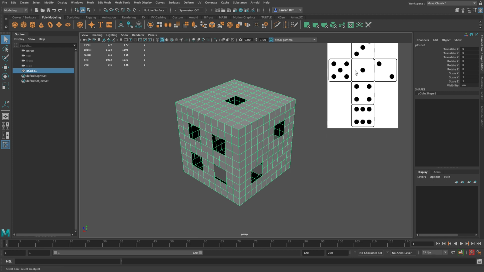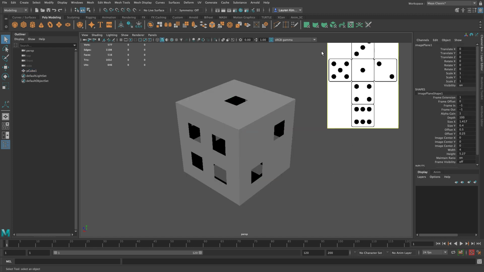I also don't have any reason to have this reference up anymore, so I could either delete it or I could put it in a display layer. So I'm going to just use my selection tool and marquee select this image plane. And then I'm going to go down here to my display tab. The display tab is inside the channel box, so if you don't see it, try pressing Control A to toggle over from the attribute editor.